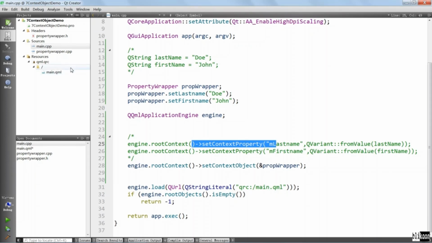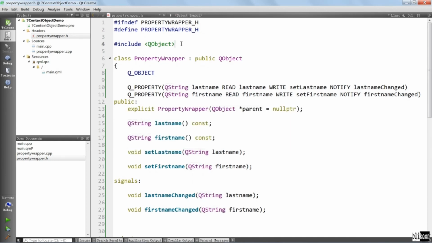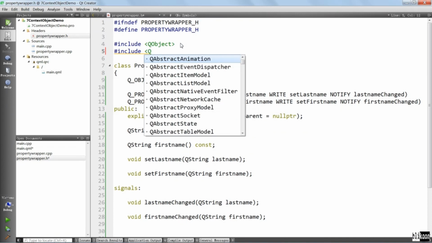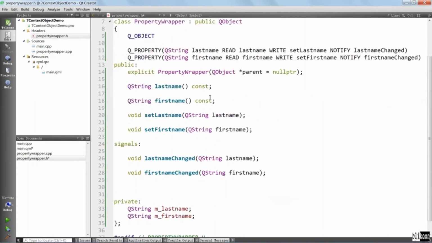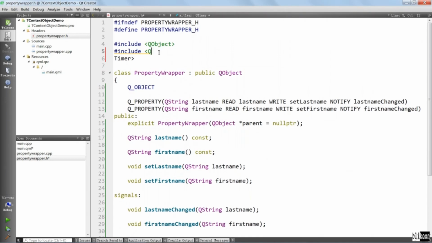To show this off, I am going to add a few things to our class here. I am going to import a timer, QTimer. And this is a class that allows you to do things periodically. You're going to see this in a moment if you don't know the class already. We're going to create a field in the class. The type is going to be QTimer. It's going to be a pointer. Let's call it mTimer. Follow the same naming convention here.